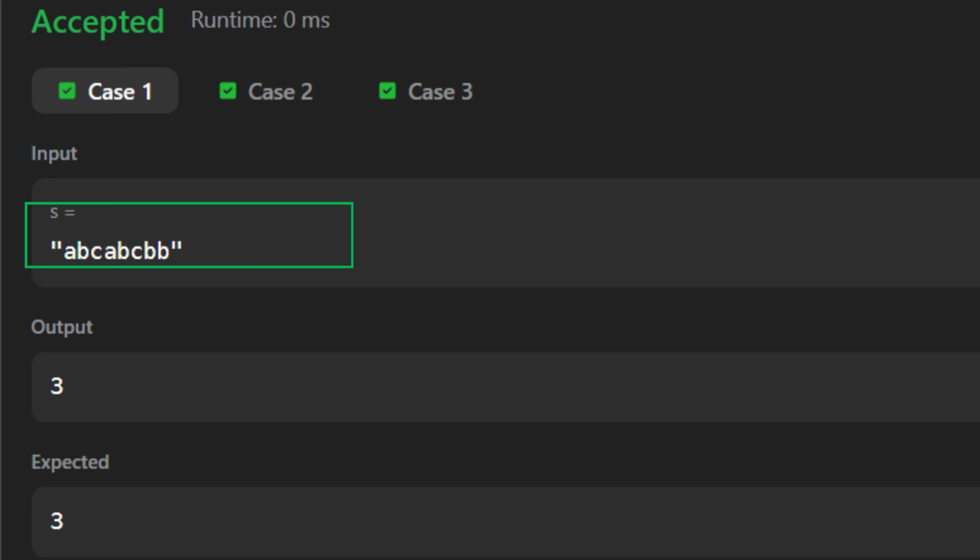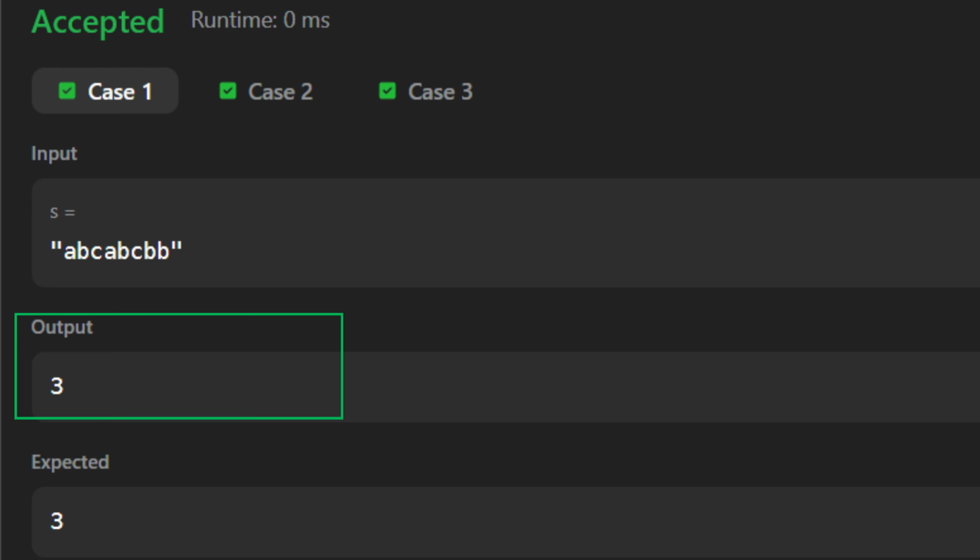Quick logic check. As we slide through the string, the first 3 characters ABC are all unique, length 3. When the string repeats at index 3, we reset our window. Several repeats follow, but no substring becomes longer than the initial ABC. So the maximum length of a substring with no duplicated characters is 3. Output 3. And that's exactly what our program outputs, 3.